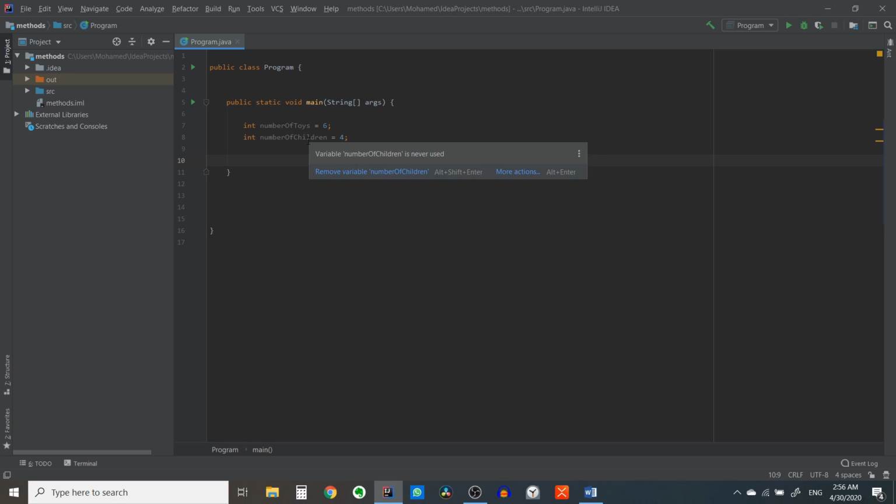So let's say we have a variable of name toys per child, and it equals the division of number of toys by the number of children. So let's copy that variable of number of toys and paste here, and divide by the variable which is number of children. Let's select, copy, and paste, and the semicolon.